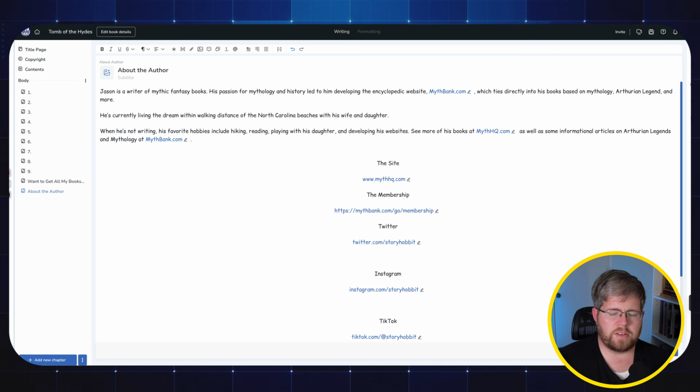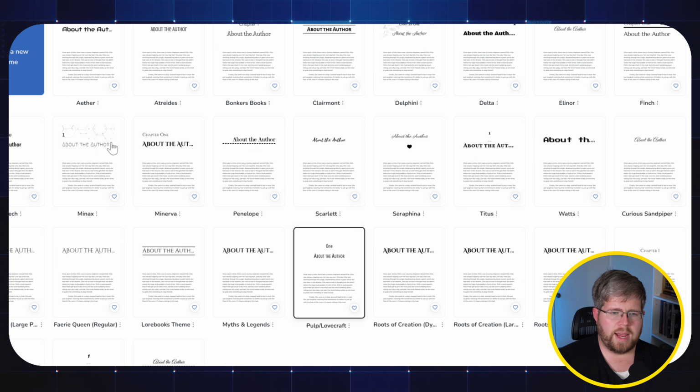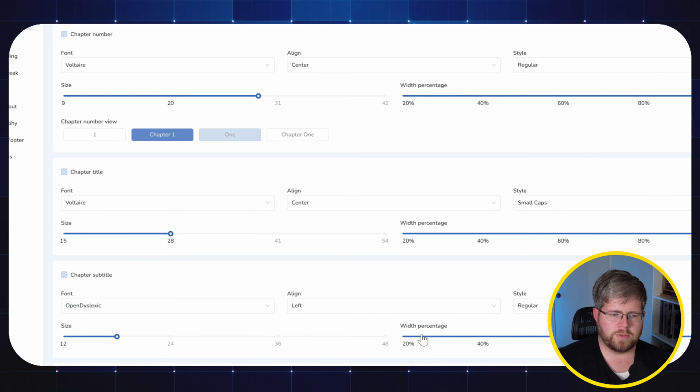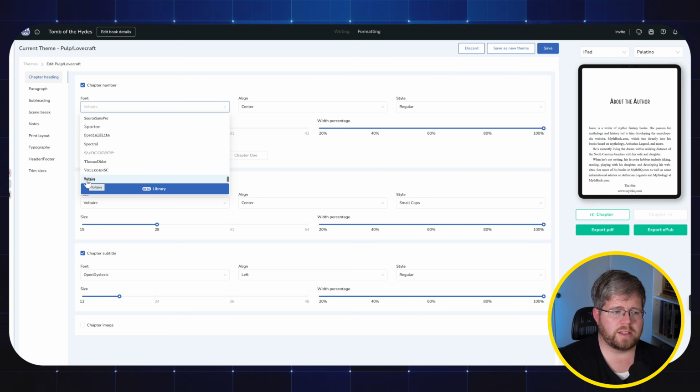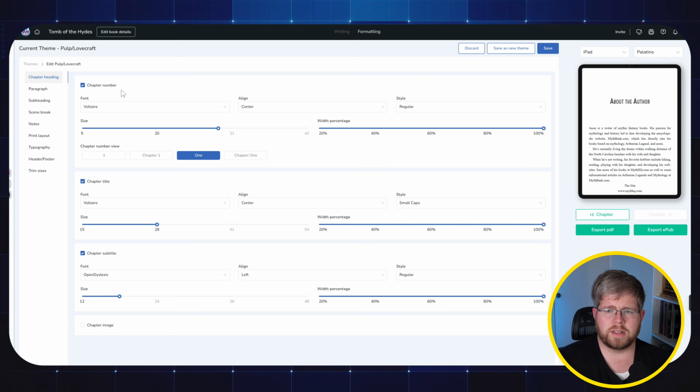So everything I've shown you is just part of the writing tab. The next tab goes into formatting, and it's got a bunch of templates, but you can also create your own or modify an existing one. And that's what I ended up doing. I took one and I modified it. So now I've got this one that I'm just calling Pulp/Lovecraft that I can use for any of those types of books. And I spent some time actually going through and finding a font that I liked. I ended up zeroing in on this one, Voltaire, because I thought it had almost an Art Deco kind of look, which I like for this particular style.